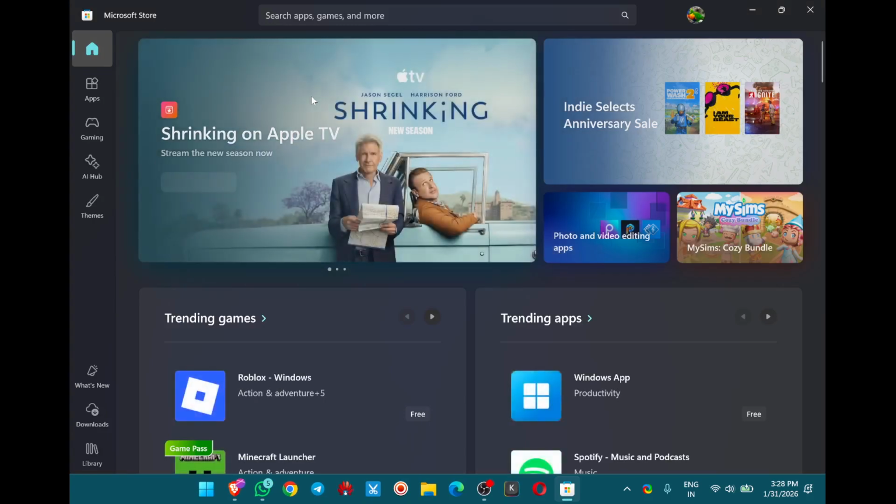Now the command prompt will automatically open and clear the cache of Microsoft Store, and after that Microsoft Store will open on your Windows PC. Now you can try to download any software or games from Microsoft Store. It should start working normally as it was working before.